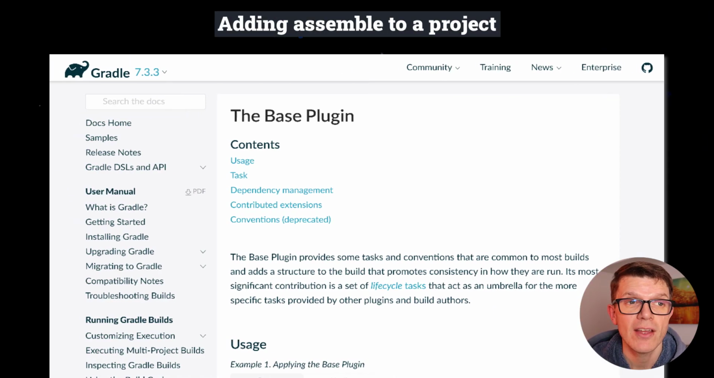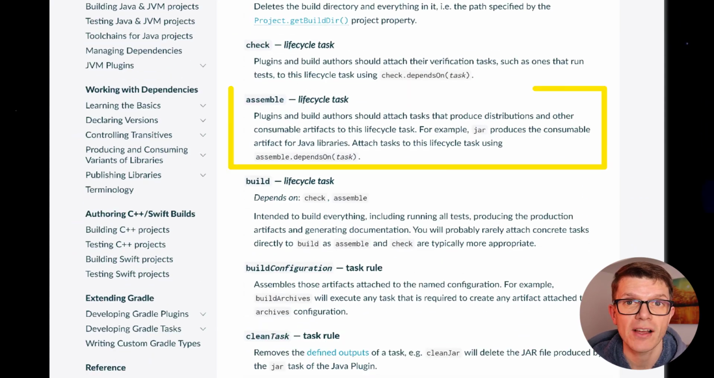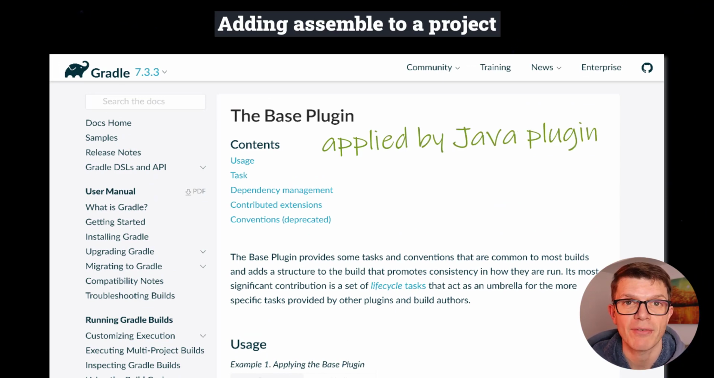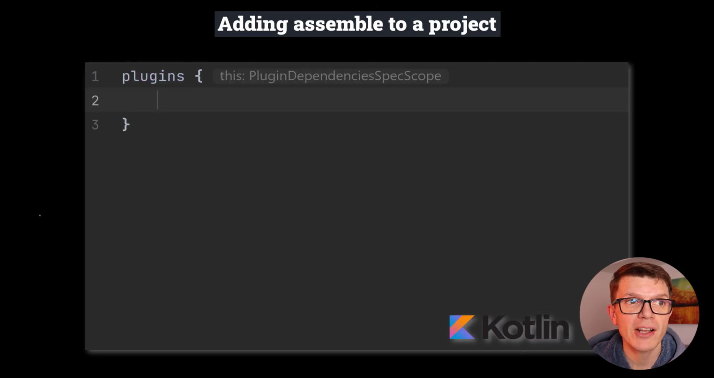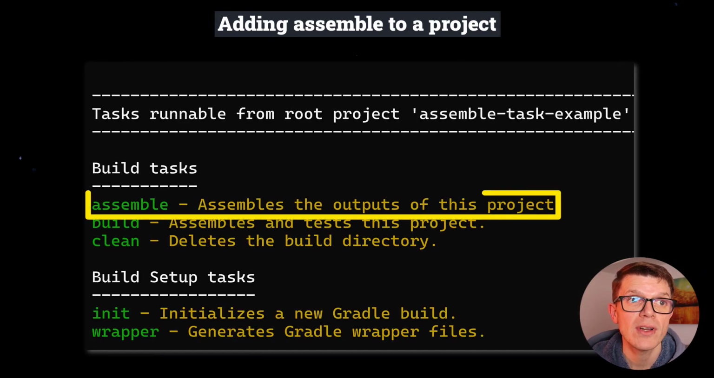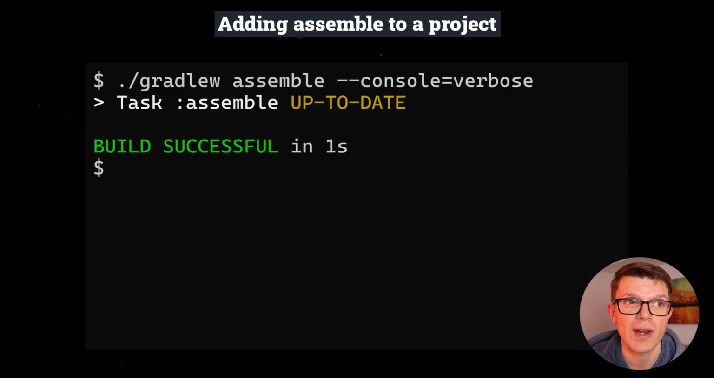Assemble is added into your Gradle project by the base plugin, which registers standard tasks to ensure consistency. The base plugin is applied automatically by Java and other plugins, so don't be surprised if you haven't heard of it. With the base plugin applied, when we run the tasks task, we see that assemble is in the build tasks group. At this point, assemble doesn't do anything.